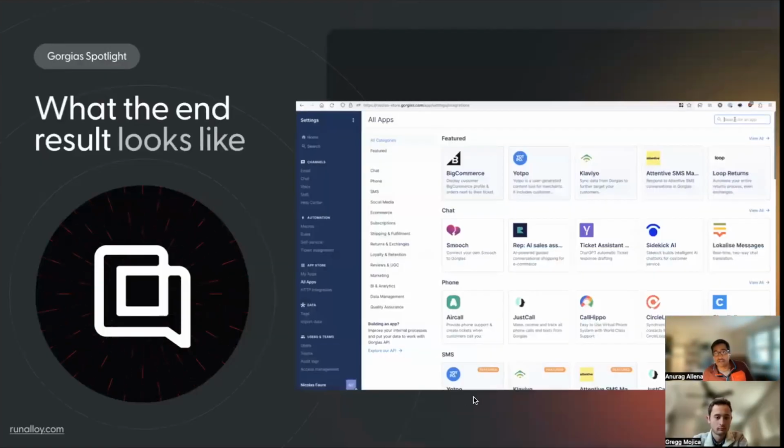And so, before Greg shows you exactly the step-by-step of how to create an integration, we figured we'd show you what the end result actually looks like. Because this is a question we get a lot from Alloy customers and potential customers, right? Is, hey, I get it. It makes it a lot easier to stand up integrations, but what do my users actually see?